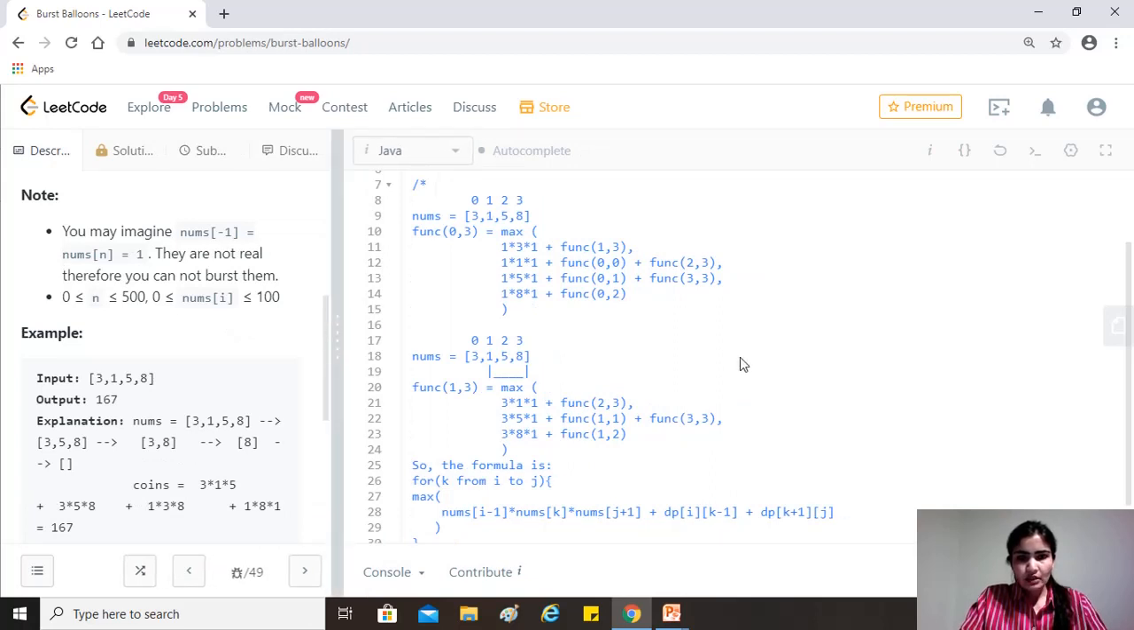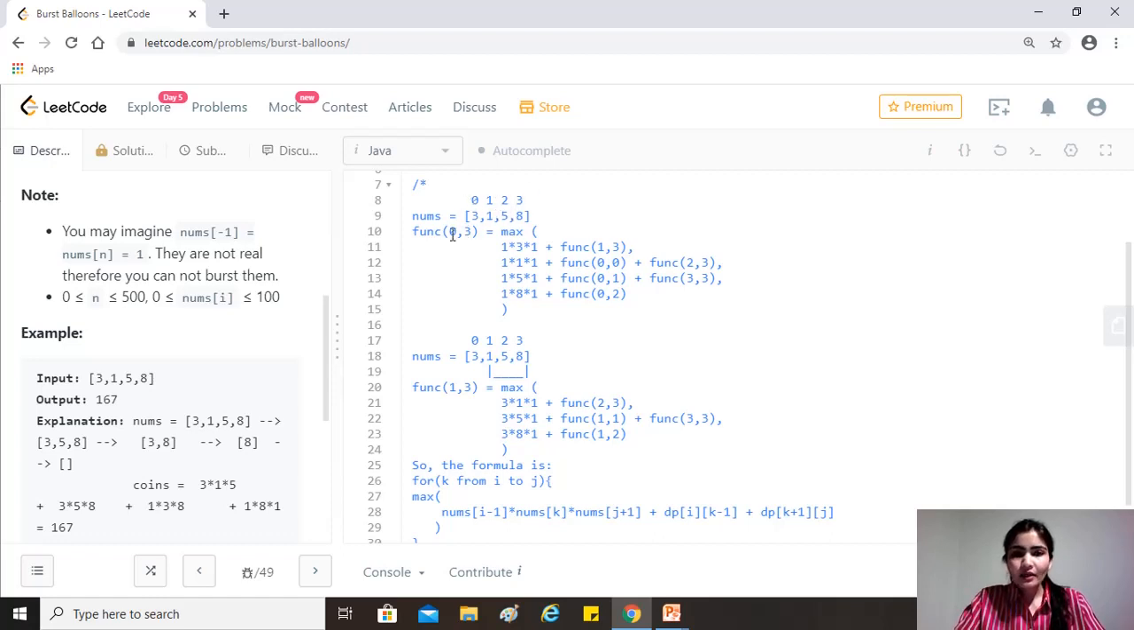Let's assume that there's a function that we are writing. If I'm saying that this is my number and these are the indexes of these numbers, and for 0 to 3, the 0 index to 3 index, I apply this function and I want to find the maximum number of coins that I can get, the order in which I should do it, I basically need to first of all find which is the first balloon that I should be bursting, correct?